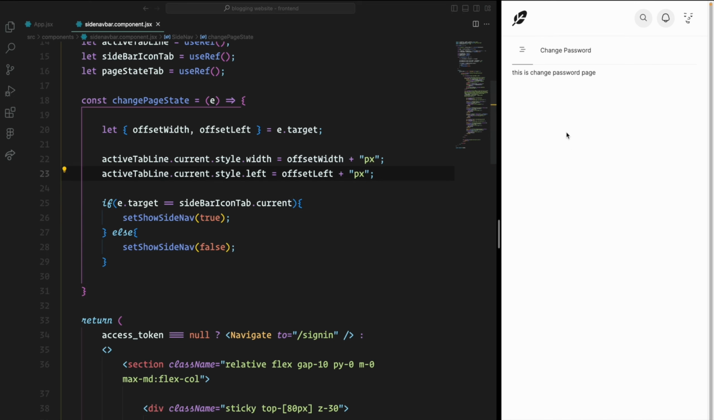And now if I just save that and click on this, you will see on clicking on this icon, I am getting the side navbar. And if I click on the change password, the state is getting to false, and now I'm not getting the side navbar. Instead, I'm just getting this is change password page, which is the page content. And if I again click on it, this is how it is working, and if I click on it, this is how it is working.